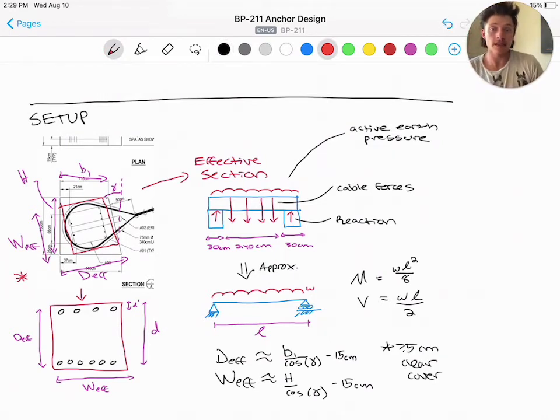W effective is the section width, D effective is the section depth, capital H and B1 are from before, those are the anchor height and the width at the top of the anchor, and gamma is the actual offset of the rectangle so that we can translate those forces, or some of those forces, perpendicular to that rectangular section.